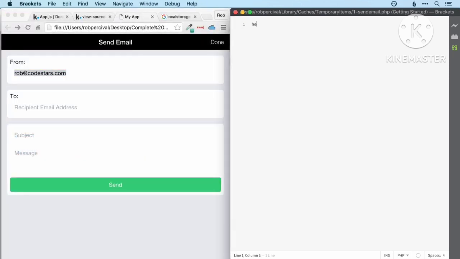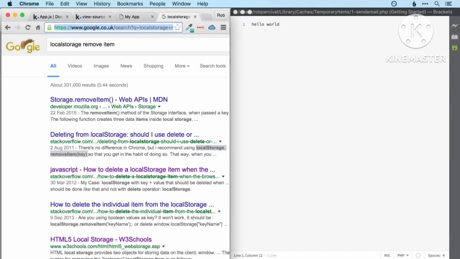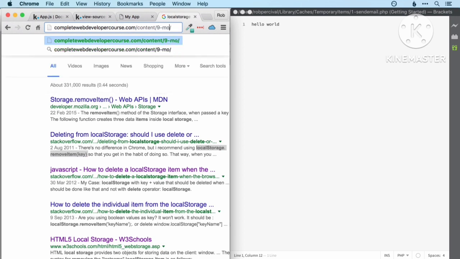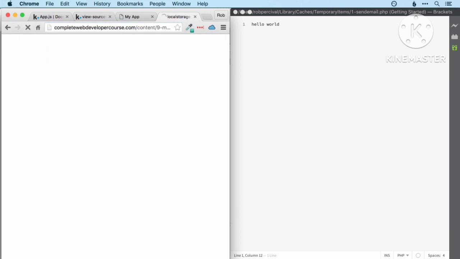I'm then going to use Command O or Control O in Windows to open that up in Brackets. And then let's just do a quick save to make sure that we've got it open, and then find it online. So it's going to be completewebdevelopercourse.com/content/9-mobile-apps/sendemail.php. Of course, your URL is going to be different depending on your domain name.